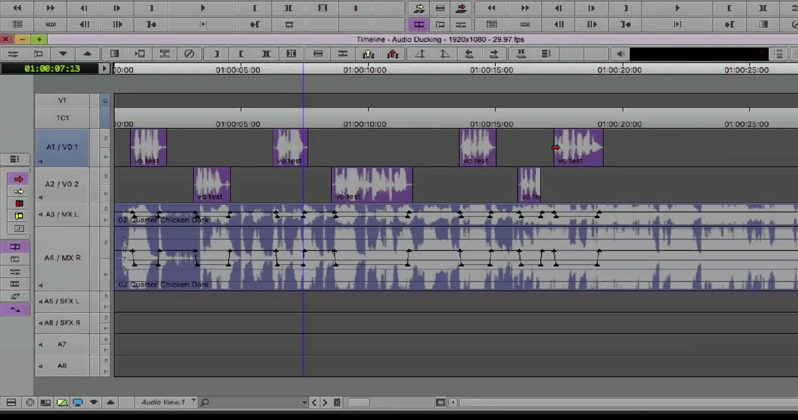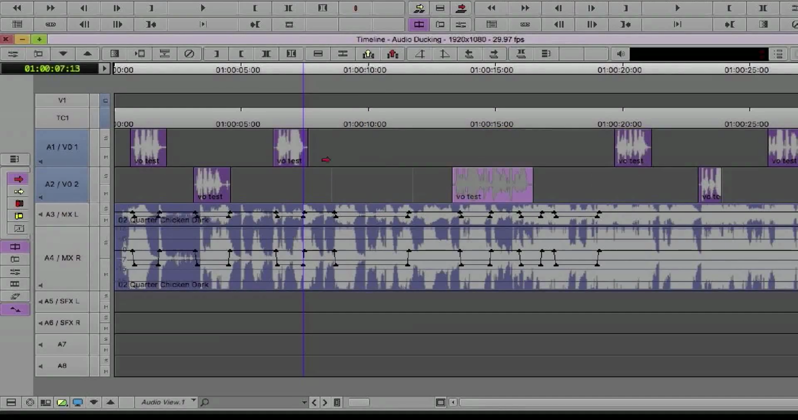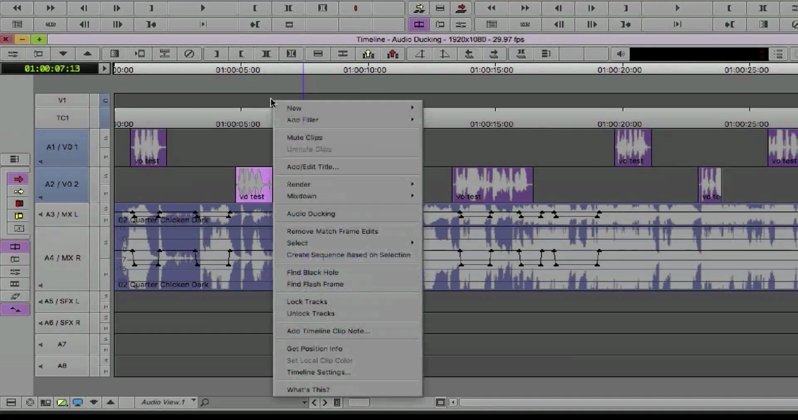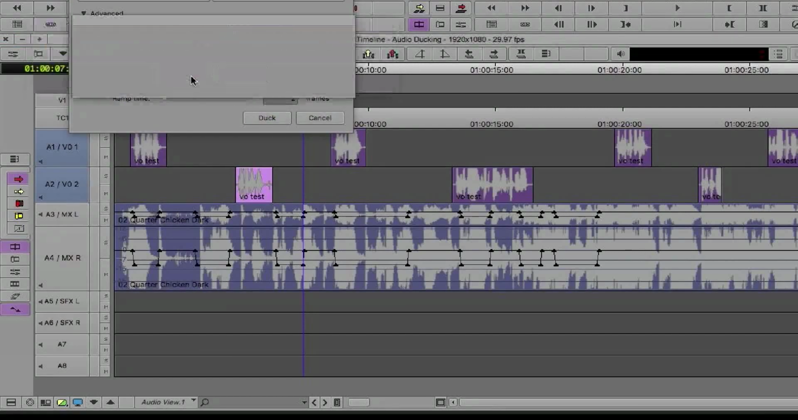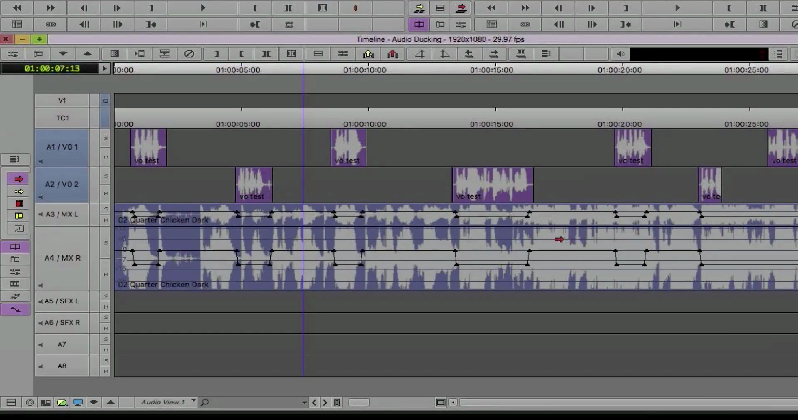So now we get much sharper changes in the audio there. Now, if I take my audio and spread it out, and go back into audio ducking, hit duck again, it's going to completely redo it for me. So there's really no time wasted there. It's a fantastic little tool.